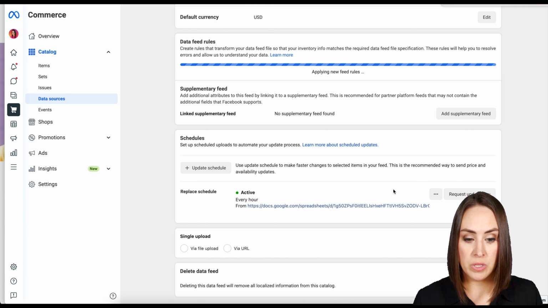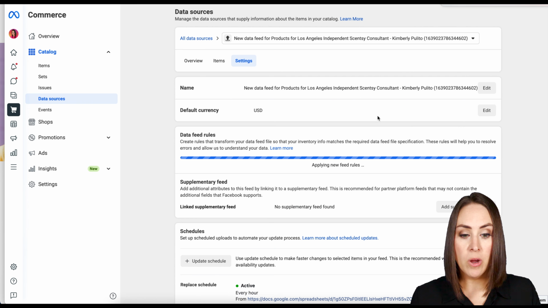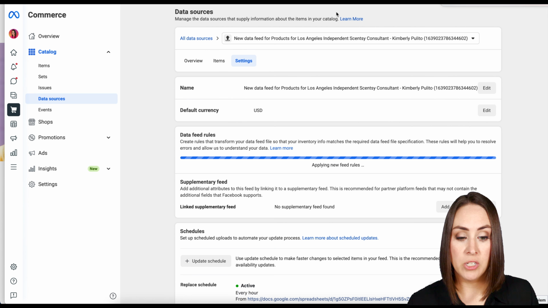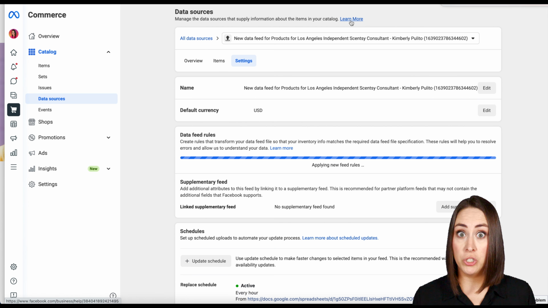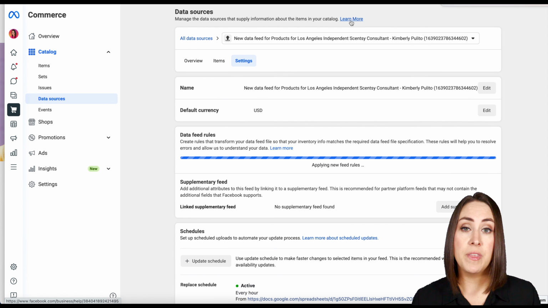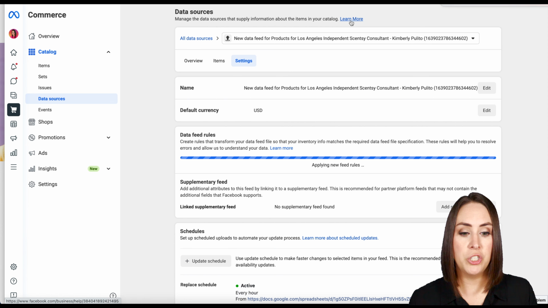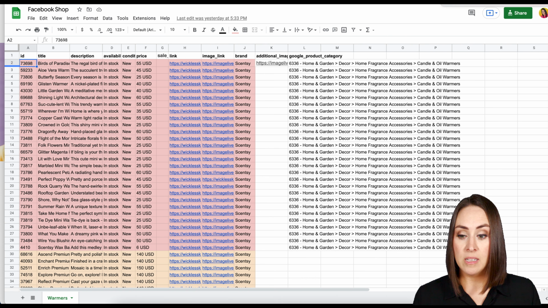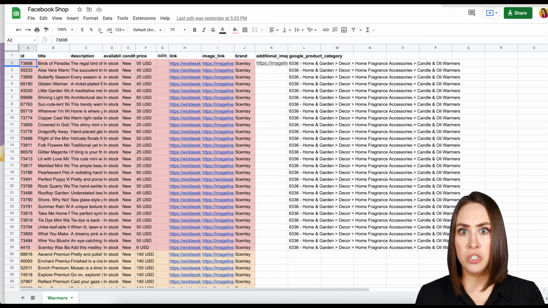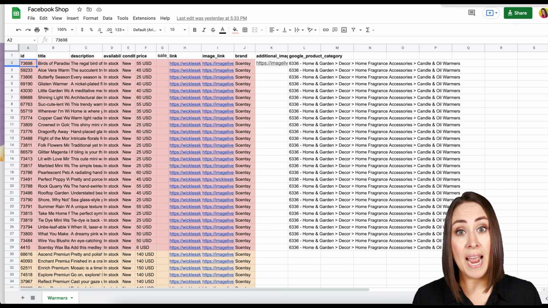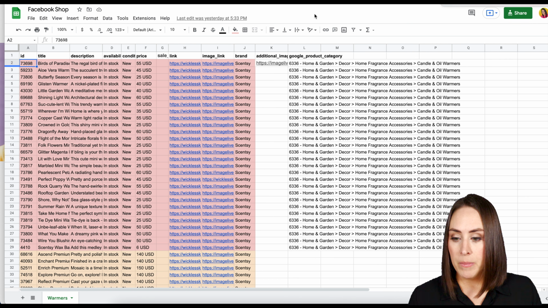But let me show you this spreadsheet. Up here at the top, this learn more about data sources is going to give you a ton of information about what the spreadsheet should look like and what other things you can have in your spreadsheet. So this is my spreadsheet. I'm going to show you how simple it is. It probably took me about an hour to put all of these in, but once they're in, I can make changes to the spreadsheet, like change the price or mark an item as inactive if it goes away. But let me show you how to add this.